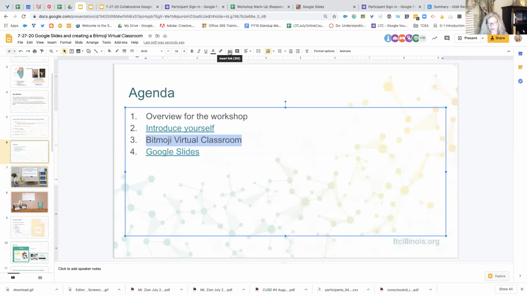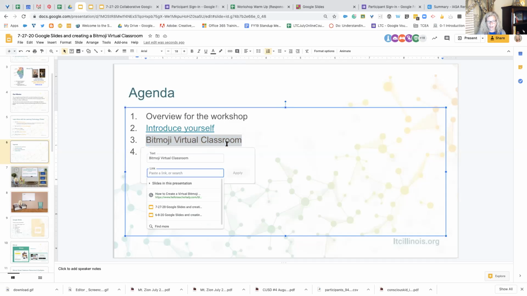Some of the keyboard shortcuts, the ones I've got memorized are the ones that I do on a daily basis. So it seems like with hyperlinks, I do this on a daily basis. So I just go and hit Control K or Command K. Those are the shortcut. Command K is for a Mac. Control K is for a Windows device.